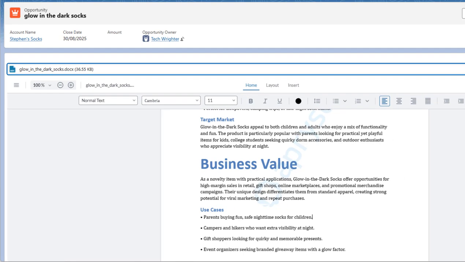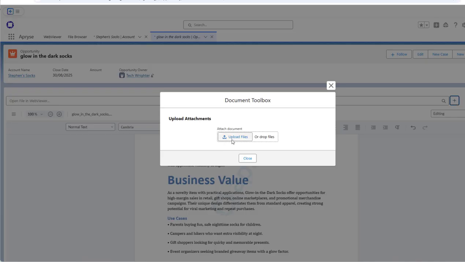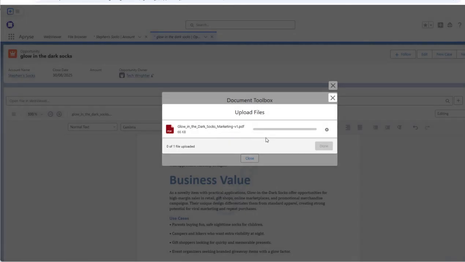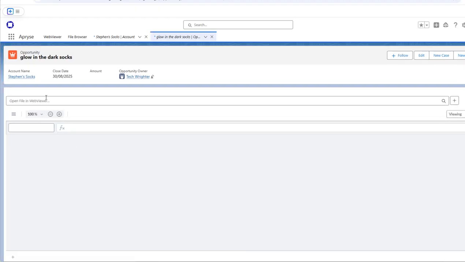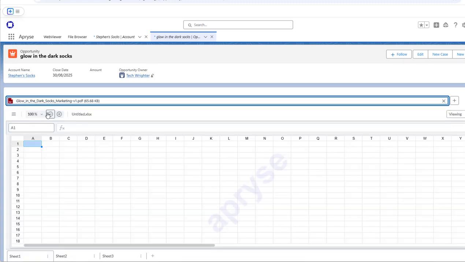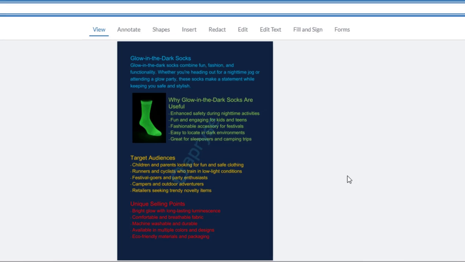Awesome. Finally, this Lightning Web component also allows us to upload files. So let's choose a file, and it's a PDF, and it's a marketing PDF. The Lightning Web component will add that PDF to the record. And now, using the same WebViewer component, we can view PDFs in addition to DOCX and spreadsheet files.